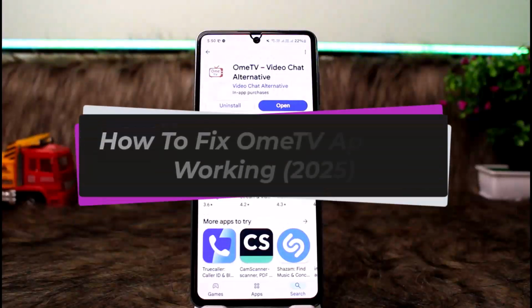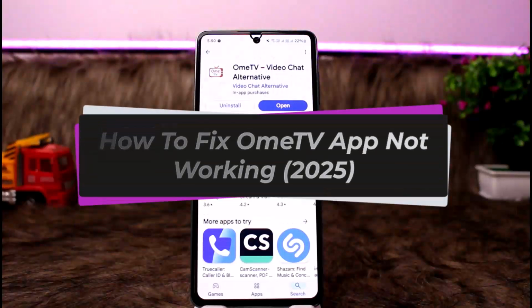How to fix Ome TV not working error on your Android device.